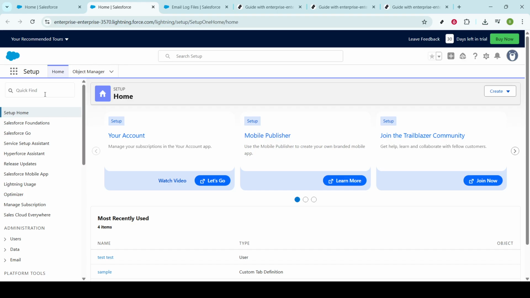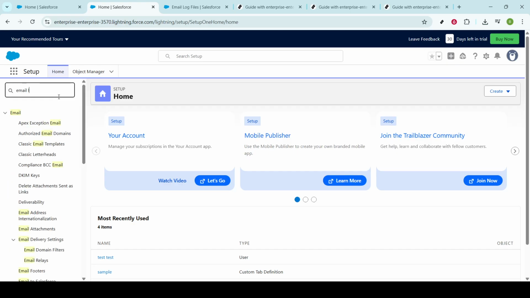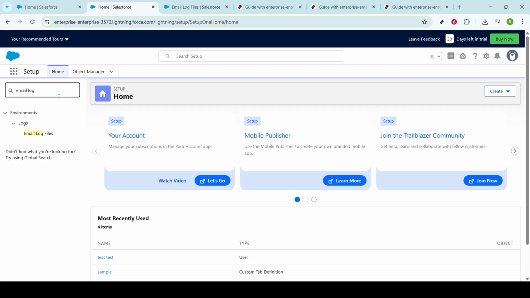Once in the setup area, you'll see a quick find box. This is a powerful tool that helps you quickly locate different settings and features in Salesforce. All you need to do is type email log files into this box. By doing so, you'll be directed straight to the email logging options without having to scroll through countless menus.